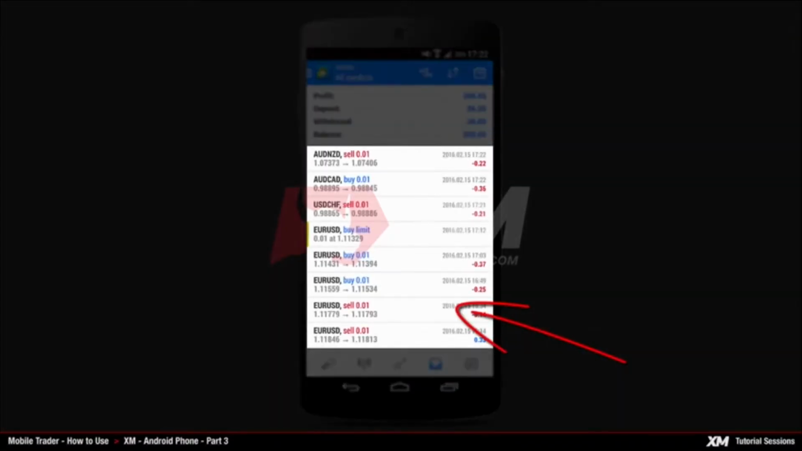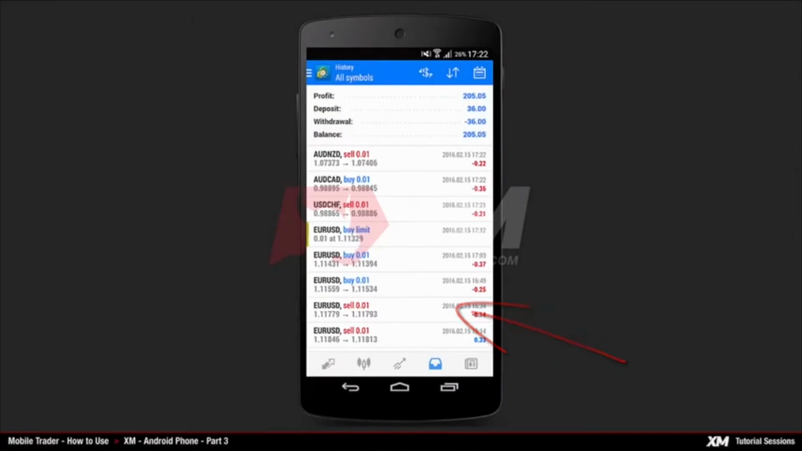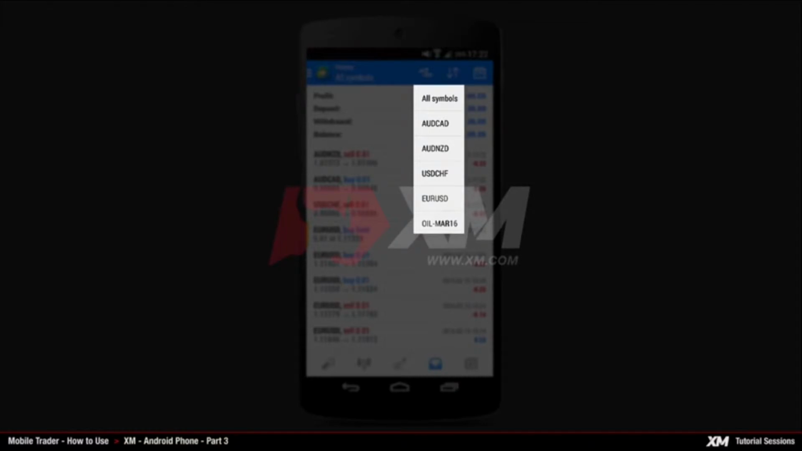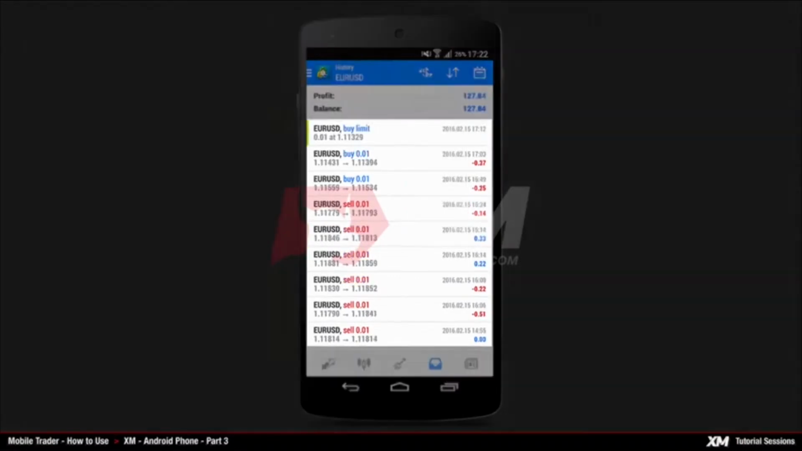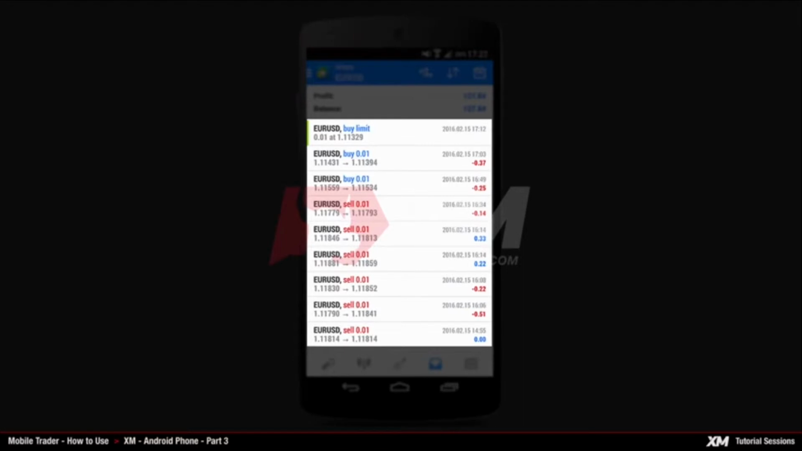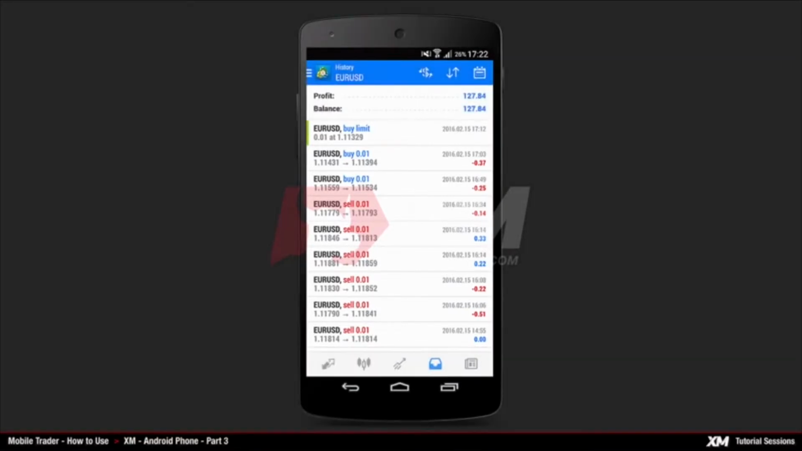The fourth button on the bottom Main tab is History. Here you can see the history of all orders that have been placed, as well as your remaining balance. At the top side of the window, you can see the Symbol section, which lets you filter the history display for a specific symbol. Let's display the Euro USD, for example, by selecting Euro USD symbol.